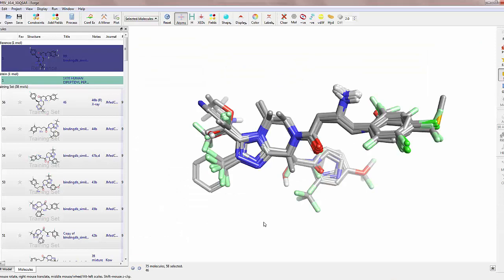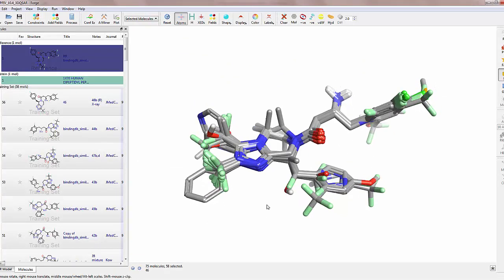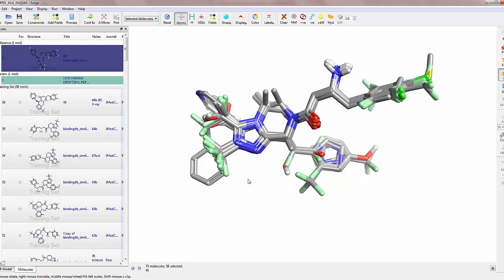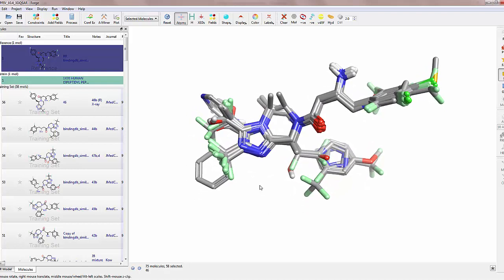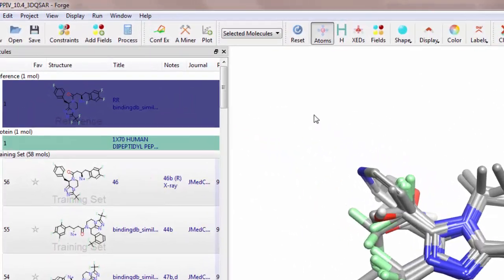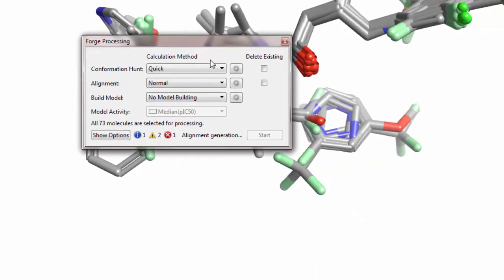I've opened a dataset of DPP-4 inhibitors in Forge. This dataset was aligned previously using field-based alignment and scored using 50% fields, 50% shape. To create an Activity Atlas model, press the Process button on the top row of buttons in the Forge window.